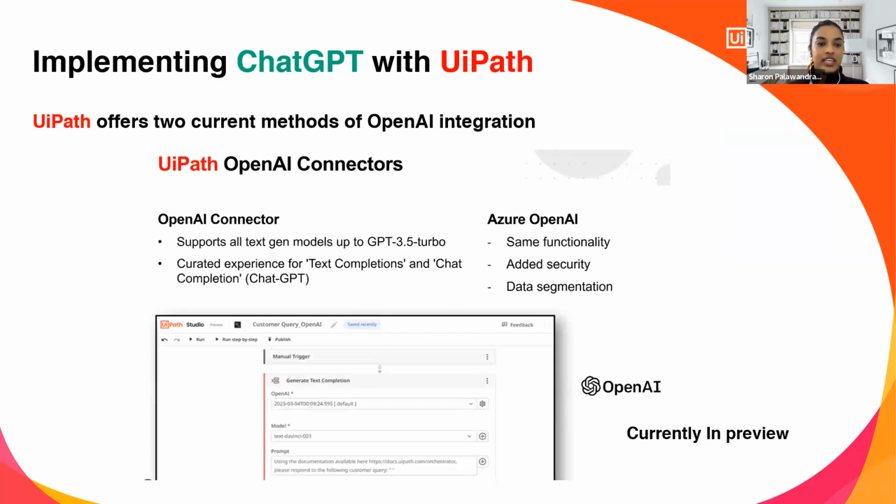The second one is implementing ChatGPT with AI connectors. This is currently in preview, but you can use the Integration Service to use any OpenAI GPT model, which is pretty cool and pretty innovative, and you can try it out in preview.